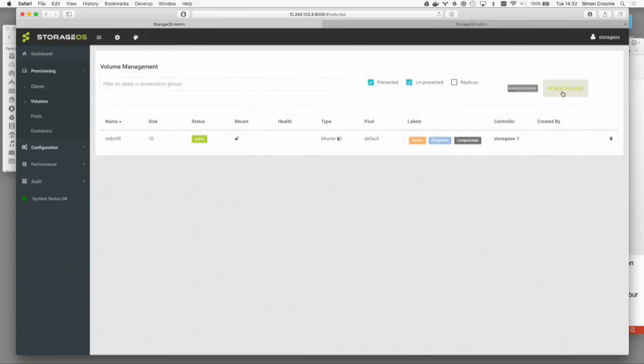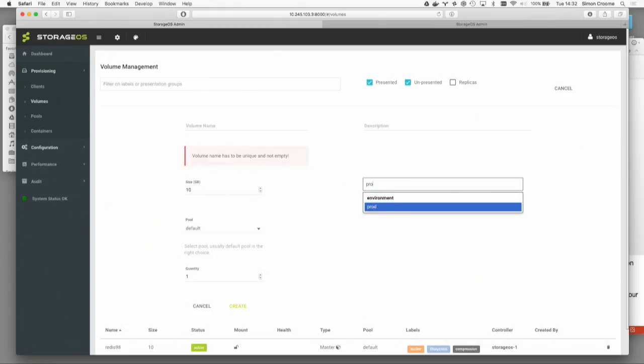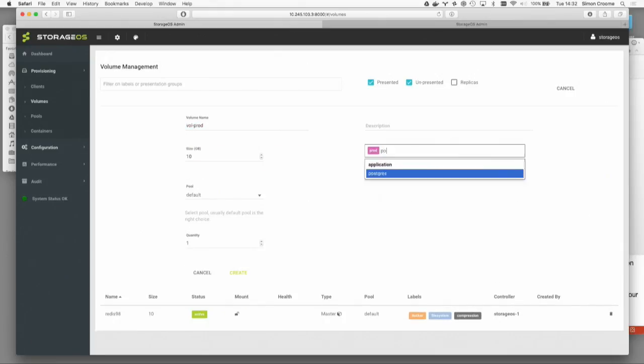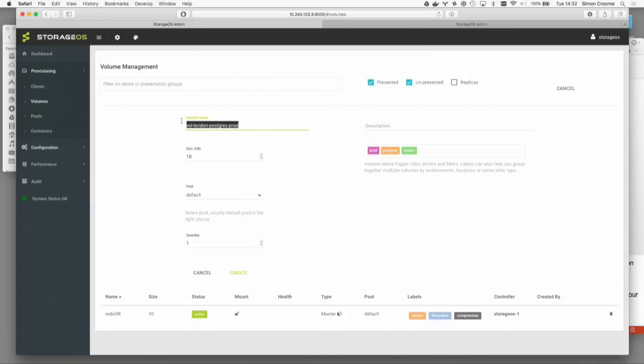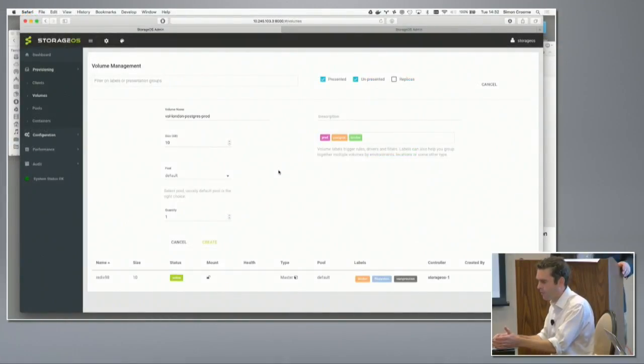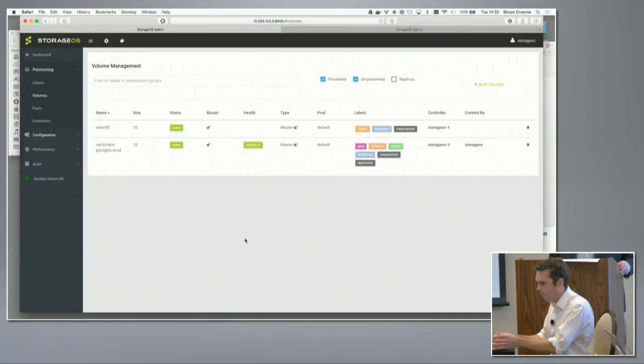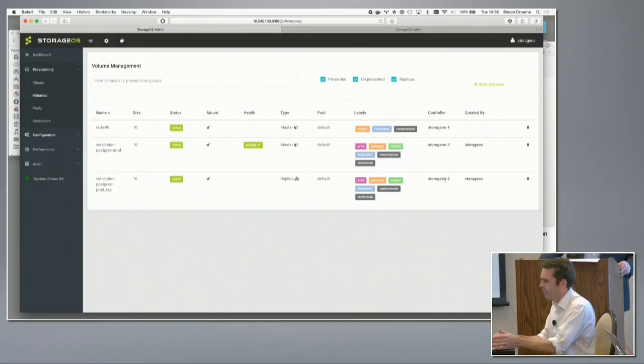If I create a new volume, I will add my labels: production, this is going to be Postgres, and we're going to run it in London. You can see also the volume name has been auto-created based on templates we've defined elsewhere. I use the standard 10 gigabytes in the default storage pool. When I create that, you can see that it's added the default compression label, and it's also added the replication label. So it's provisioned the master to the node StorageOS 3. If I show the replicas, it's provisioned the replica to StorageOS 2. And it does all of that automatically? That's all done. That volume is ready to be used.